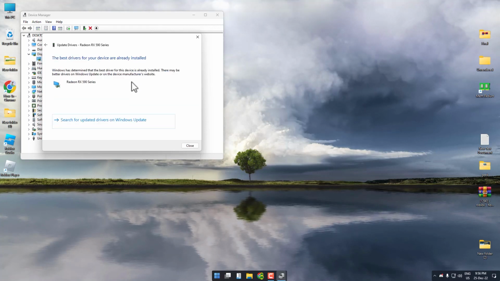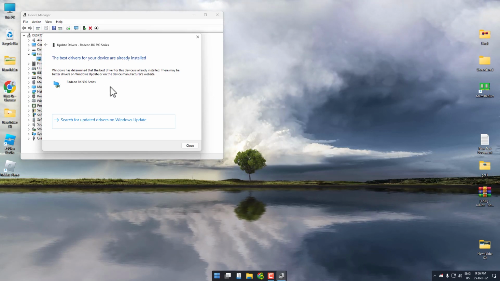Now if you have an update for your graphic driver, it will automatically update it for you, or it will say it is already updated. So after this process, just simply close the panel.